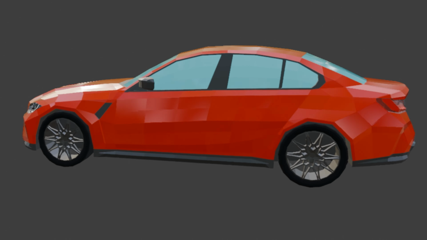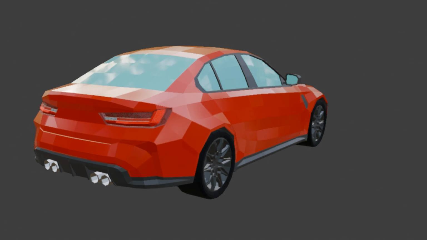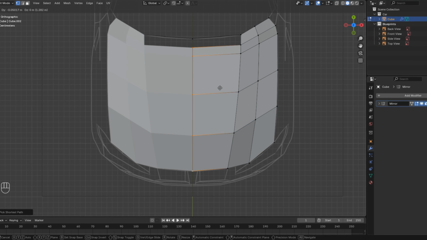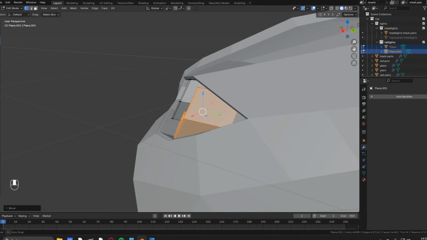And if you're at this point interested in how to create a low poly car in Blender, you can go ahead and check out my full step-by-step beginner course in which we have created this low poly car from the complete beginning to the final render.